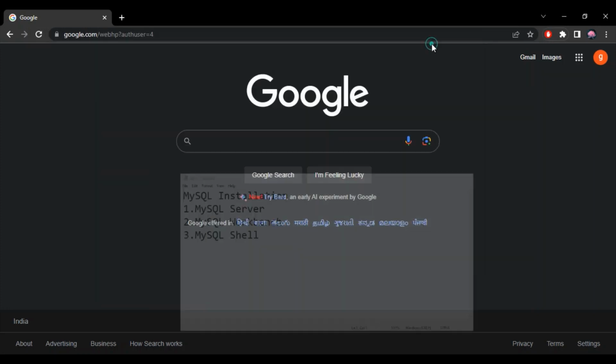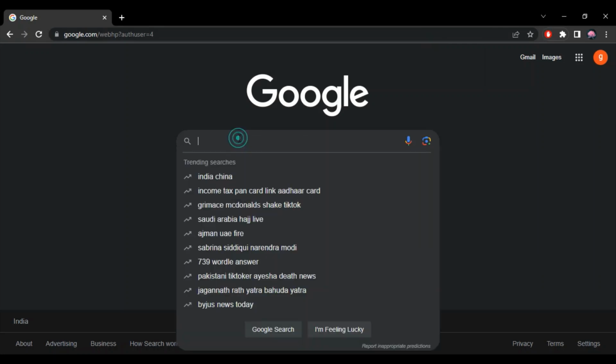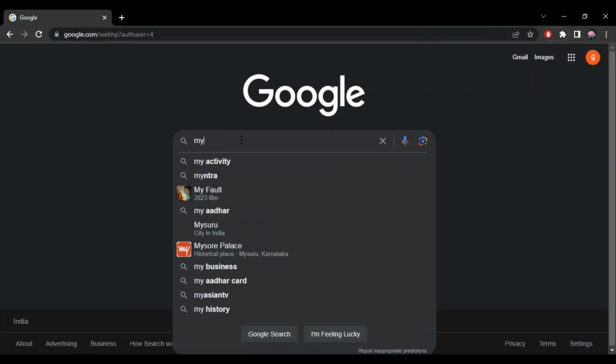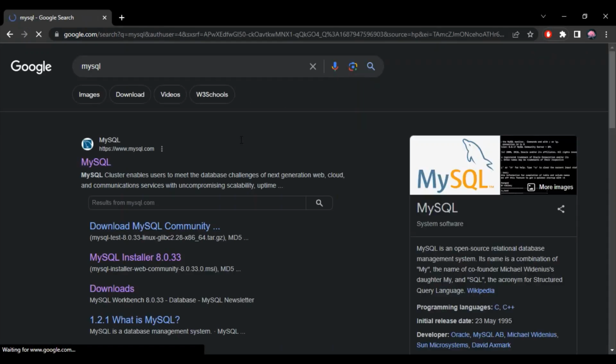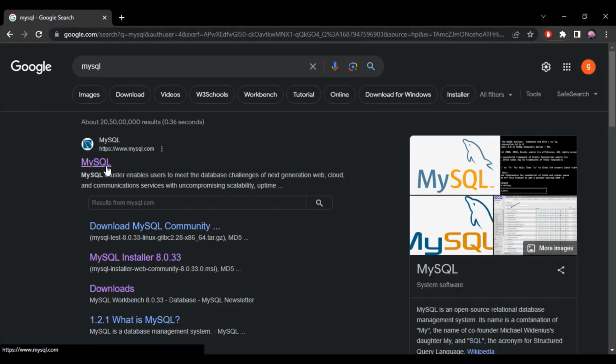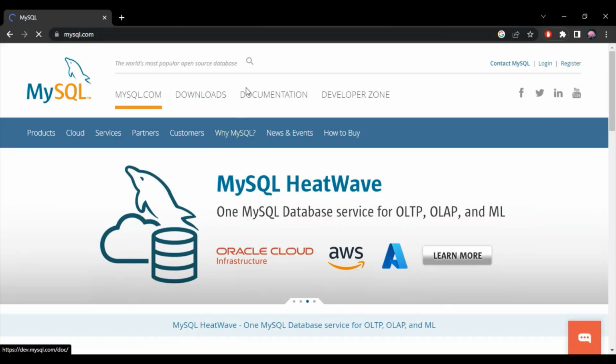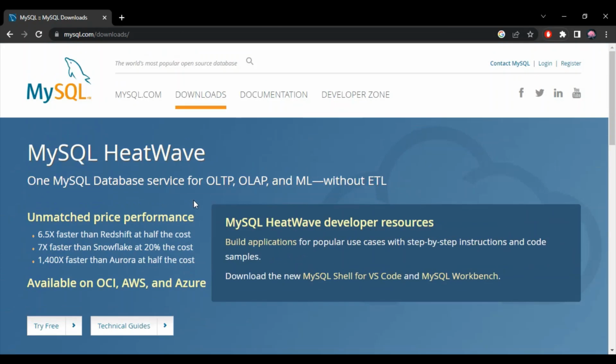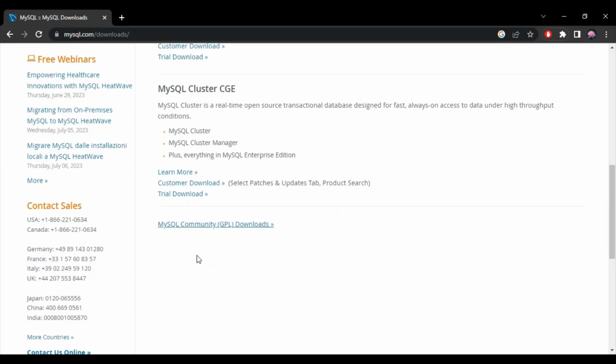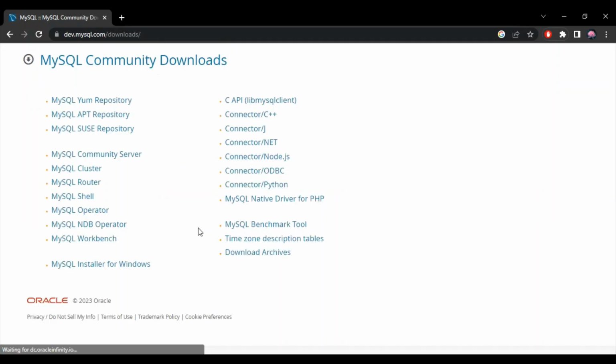So what you have to do, you have to open your browser and write MySQL and press enter. Here you will get the first official link of MySQL. You have to click on that. Then you have to go to downloads. Then you have to scroll down and here you will get MySQL Community GPL downloads. You have to click on that. Then you have to click on this MySQL Installer for Windows.